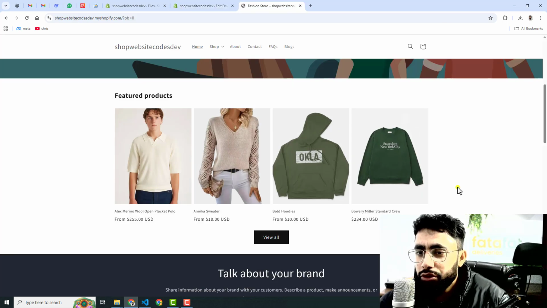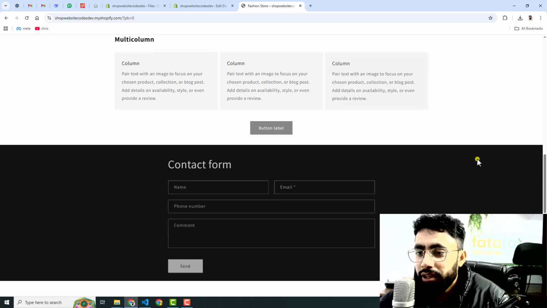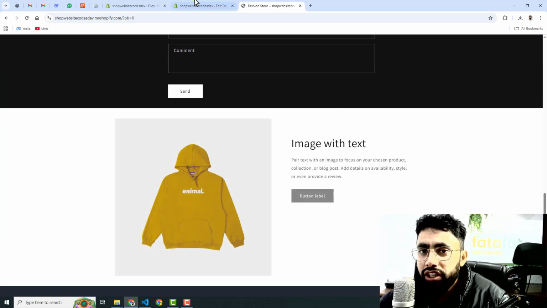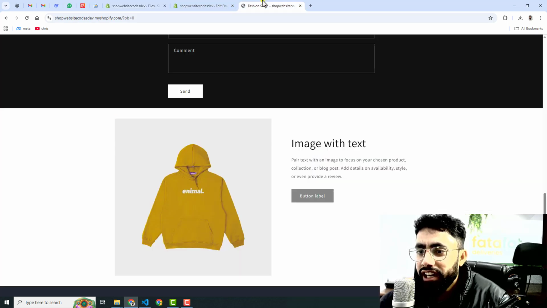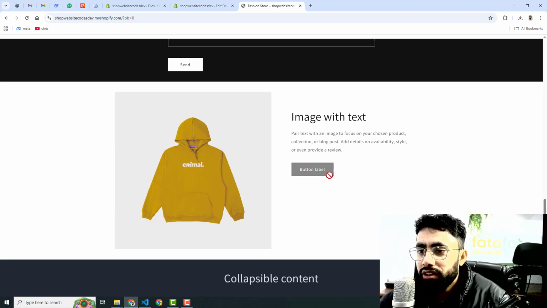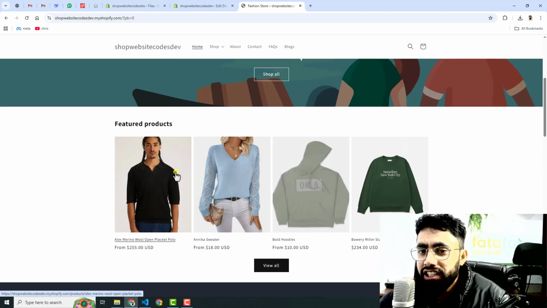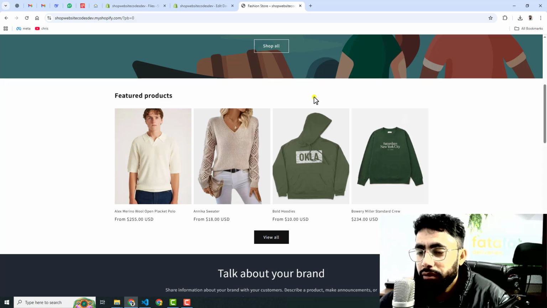Here on my screen you can see the home page of my development store. I have multiple sections here. I already downloaded some images and uploaded them in content files. Whatever image you are interested in displaying, you need to download and then upload it here. Once you upload it, go back here. For example, I am taking this featured collection section.